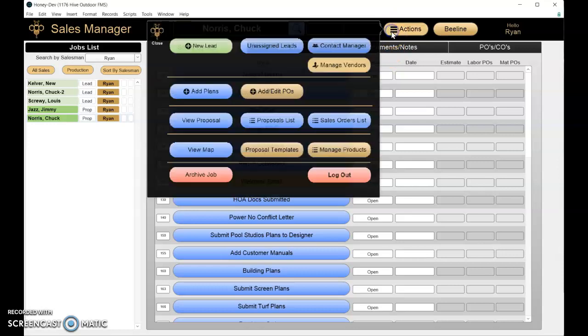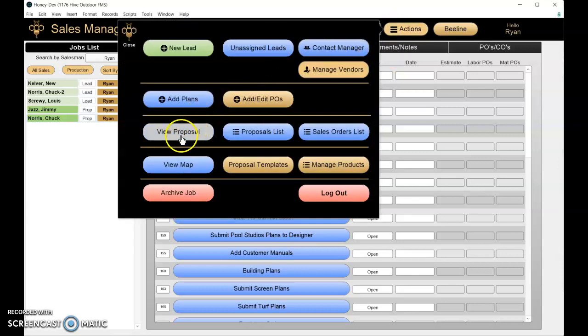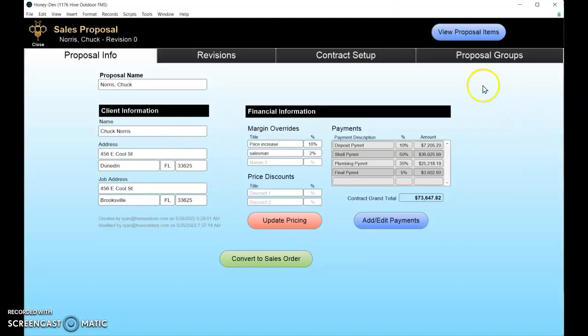So let's jump in real quick and go up to the proposal that we had. This is the one we've been using for this, and I just want to show you that it's incredibly easy to convert it to a sales order. Everybody's available to do this. There is an option once you've done it to convert it back, but only the sales manager can do that. That way we don't have salesmen just arbitrarily changing things back and forth.